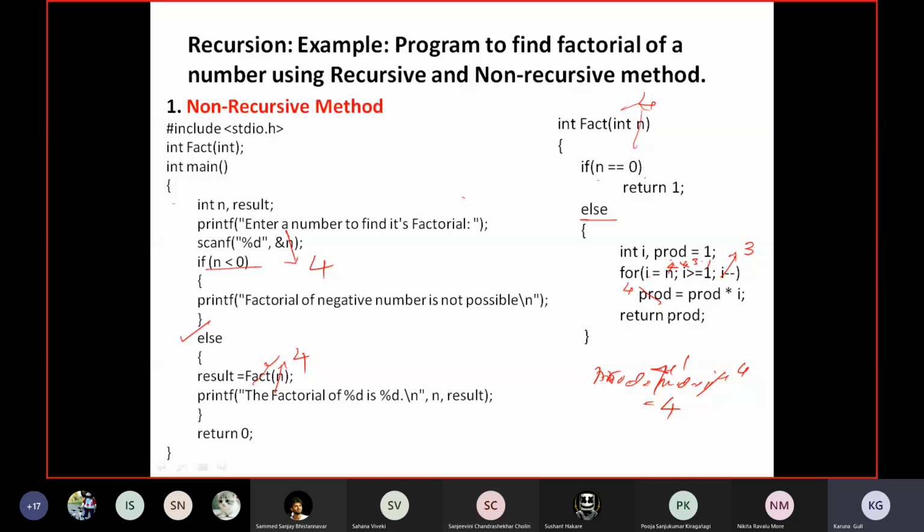Is 3 greater than or equal to 1? Yes. So again I'll be inside the loop now. Again it is going to calculate product into i. What is the new value of product? The product value is 4, and 4 into the value of i, which is 3. So what is the new value of product now? 12. Correct?